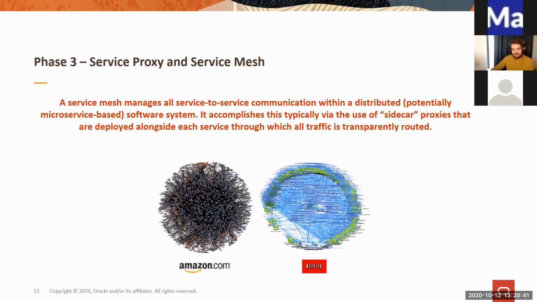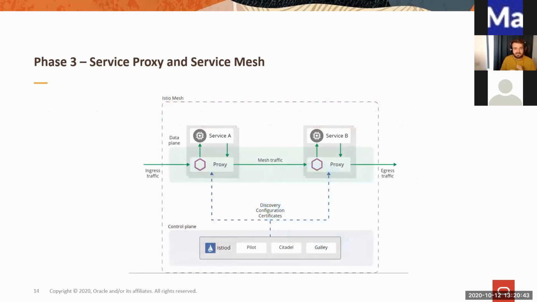Okay. So the simple solution for this is the service proxy. So service proxies, basically, you have in front of you on the screen this kind of architecture, which is called the service proxy.